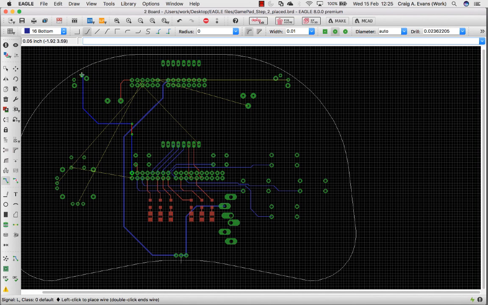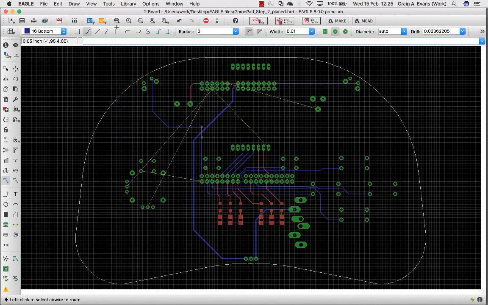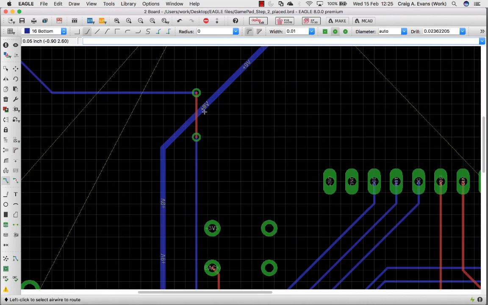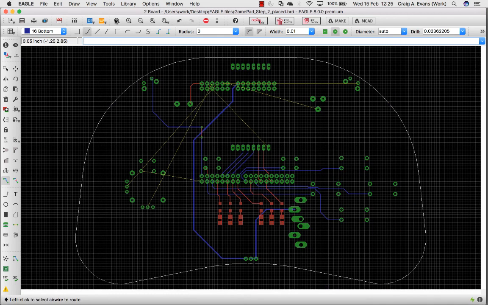So again, in that case, it's not a problem. We're not crossing tracks on the same layers, we've jumped to the top one to go over. So you should just be able to complete the rest of the routing of the other tracks, trying to not cause any overlaps.